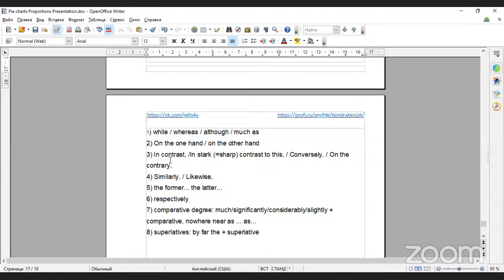Then if something is similar, it's also comparison. You can say similarly or likewise. You're also comparing it. Then you can use the former or the latter. We discussed this. You can use the word respectively. We also talked about this.